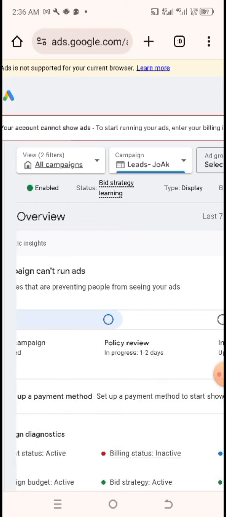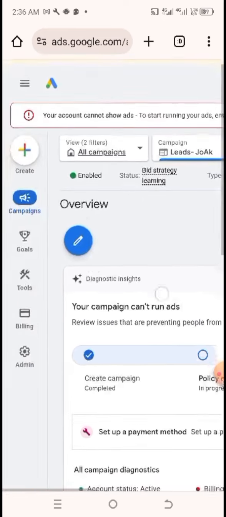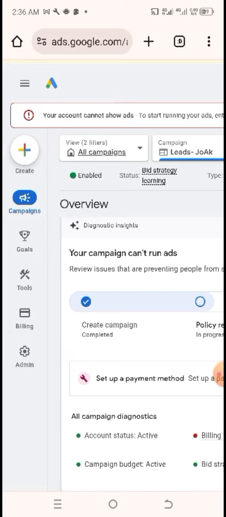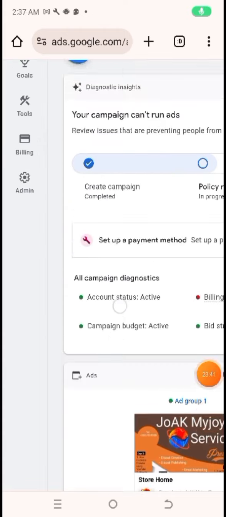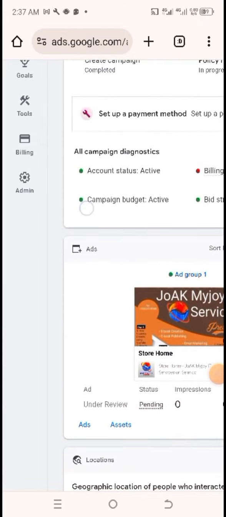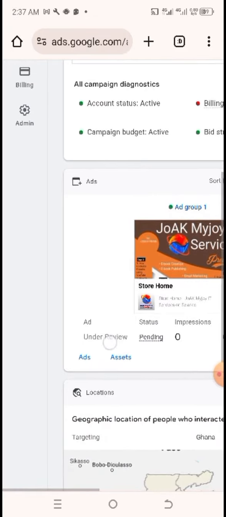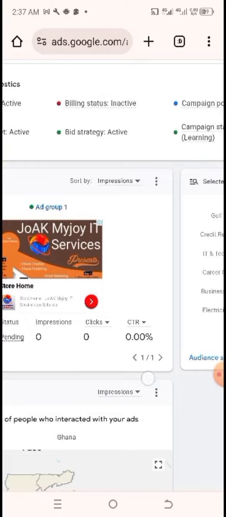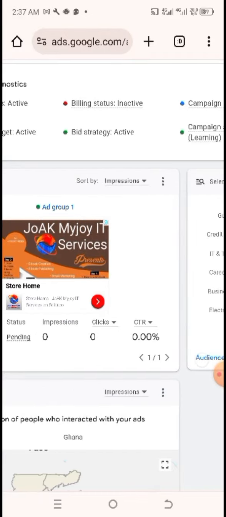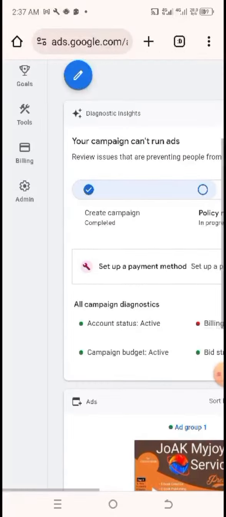When you check the status here, it is enabled. And when you come here, create campaign completed, policy review in progress. When you check here, the status is pending. It's under review. So that's the status. All right. So I will quickly set the billing and payment information to complete the whole ads.